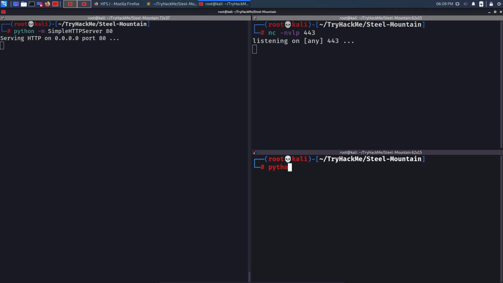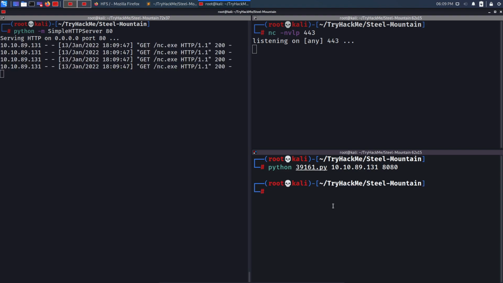And finally, in the last terminal, I will run the exploit, and let's see whether it works or not. I will run Python, then the exploit name, and then I need to specify the target IP address, which is 10.10.89.131, and then the port on which the target web server is running, which is port 8080. Let's hit enter and see what it says.